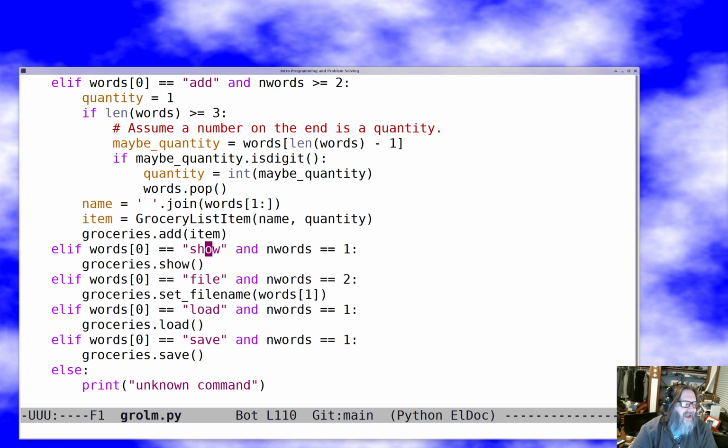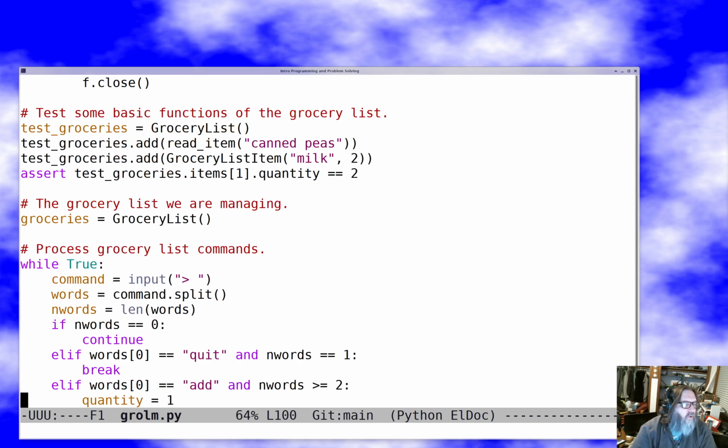If the user asks to show, then we'll show the groceries. If the user asks to set the file name with the file command, then we'll take whatever word is next and make that be the file name. If the user asks to load from the current file, then we'll load. If the user asks to save to the current file, we'll save. And otherwise, we'll say, we don't know. We don't know what you wanted to do there. And that's it. That's the whole program right there.